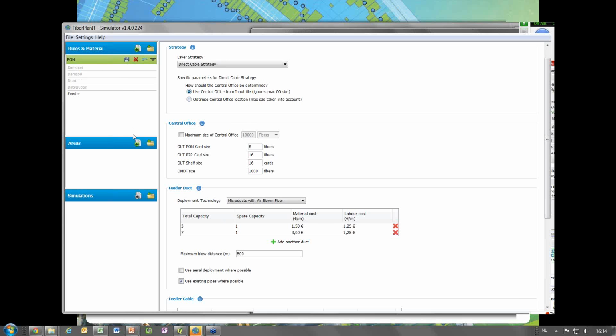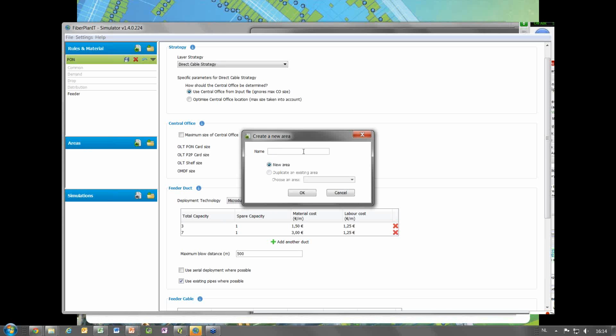So this is an example of a rule set we just created, and the other input is on the GIS data. So we can define an area, and I can also give it a name. For example, let's create a new area that we call Ghent.